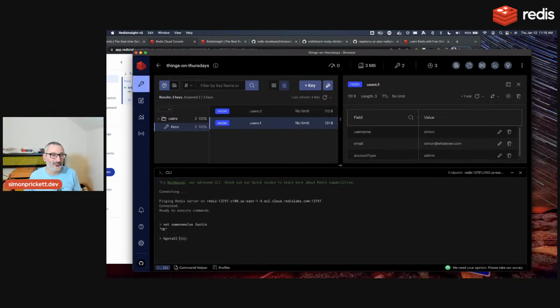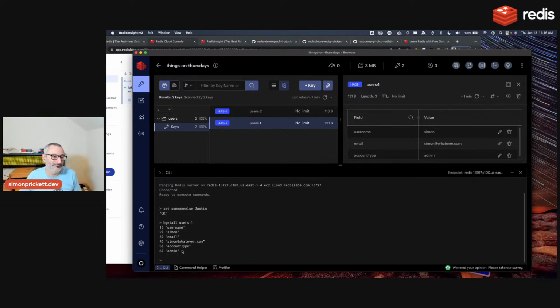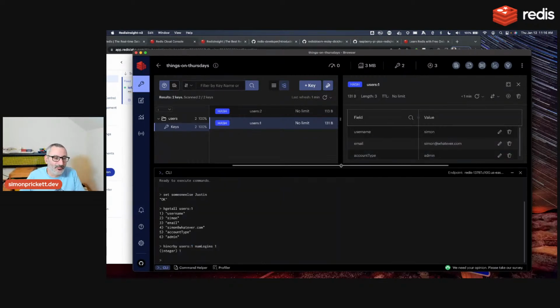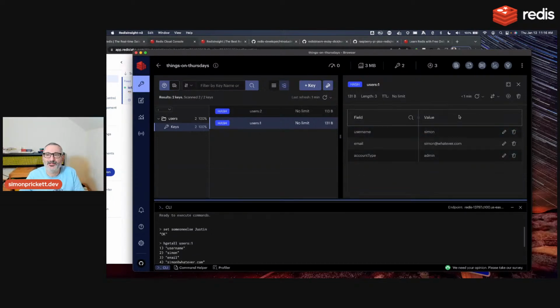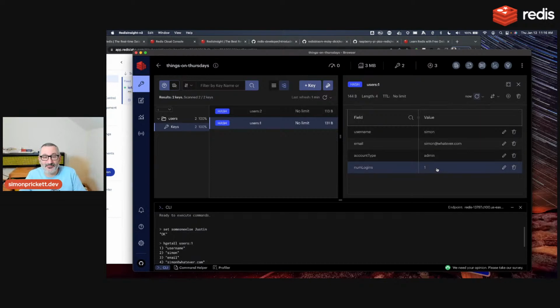So I can do HGETALL users:1 to get everything from a hash, and back will come Simon and all of the things in the hash. I can also start modifying it. So I can do HINCRBY users:1 num_logins 1, as if I've logged in. What does that do? I've incremented a field called num_logins by 1. Well, there wasn't a field called num_logins in my hash, so Redis has done the sensible thing and gone away and created it, and it set the value to 1.